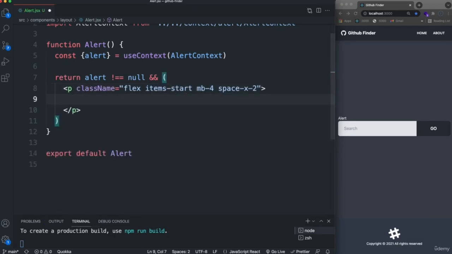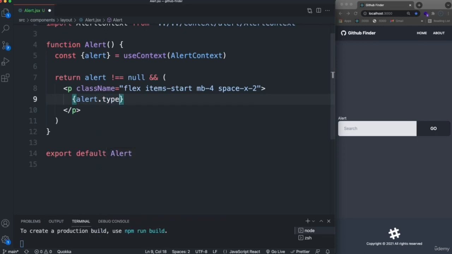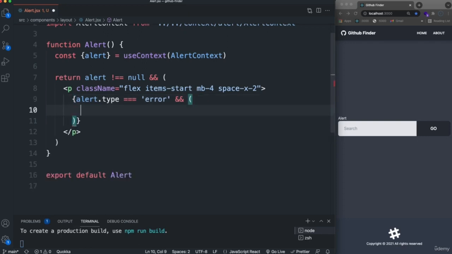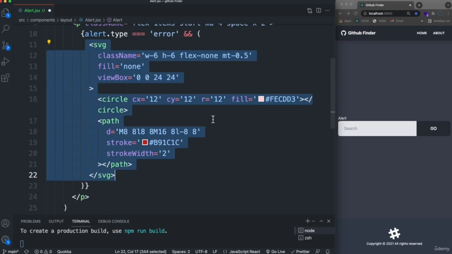Okay, so we have a paragraph here, and then if it's an error alert, then I want to show the SVG. So I'm going to put some curly braces here and say alert.type, because remember it has a message and it has a type. So if alert type is equal to error, then I'm going to show an SVG, and I'm actually going to just grab that and paste that in. So it's this right here, this SVG.